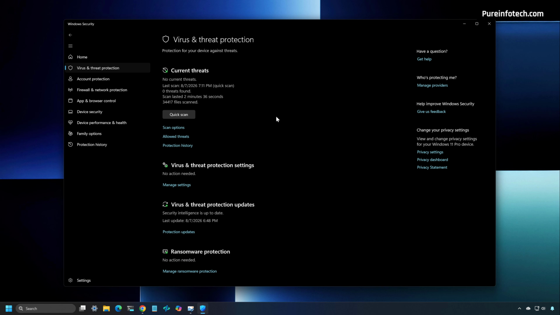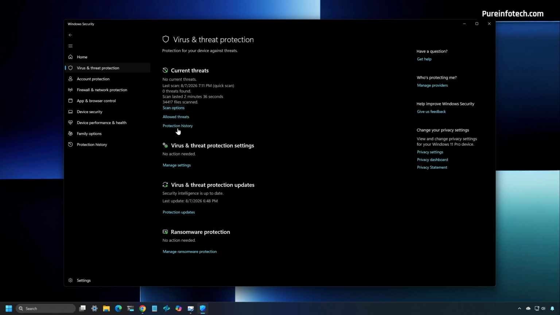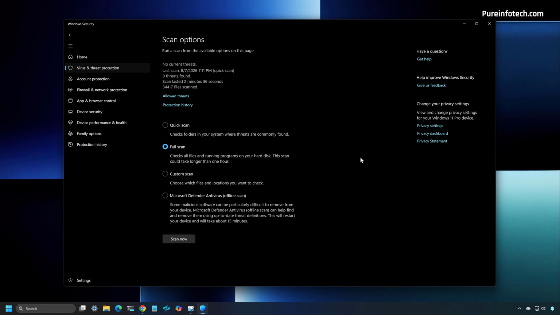Now, if the quick scan comes up clean, but your PC still feels off, you should do a full scan. And to do that, just open the scan options page one more time. And then we're going to select the full scan option and then just click the scan button.